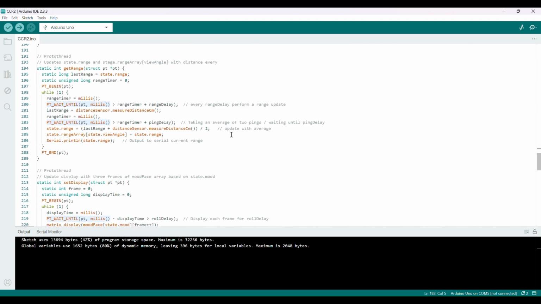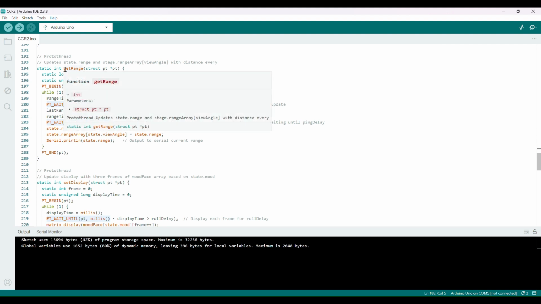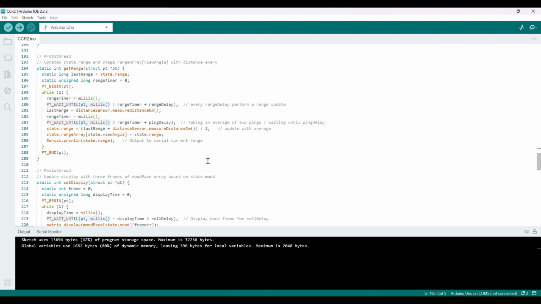This Protothread updates the state array. I think this runs every 60 milliseconds, the way we have it set now, which is really the shortest we should do. I may stretch this out to 80 or 100 milliseconds because I do get a lot of noise. I think I'm seeing the output signal trigger the input signal. So we'll play with the range delay here.